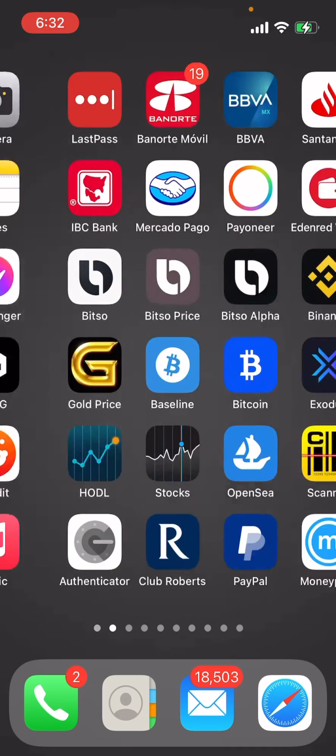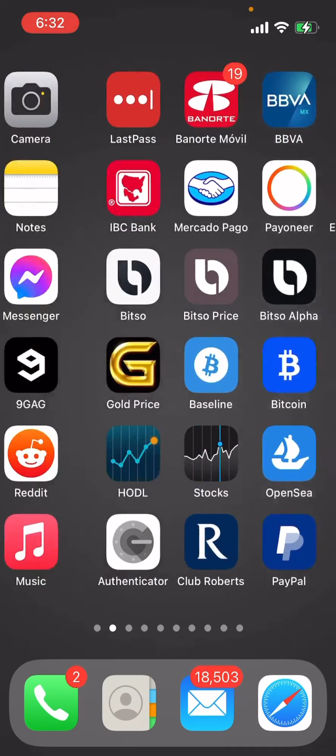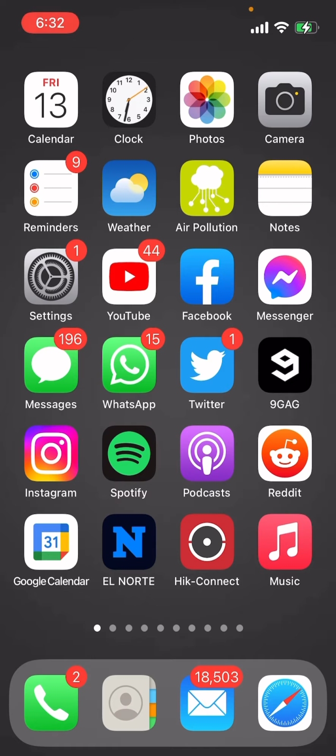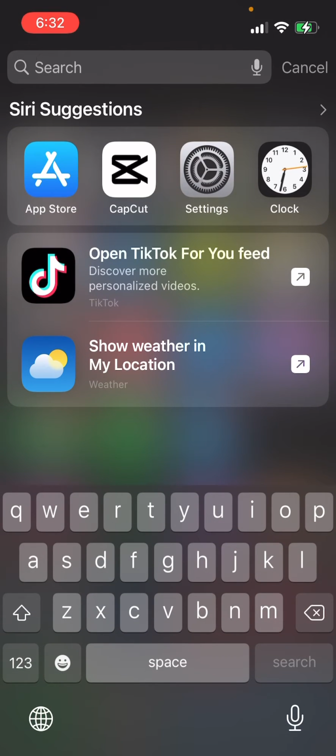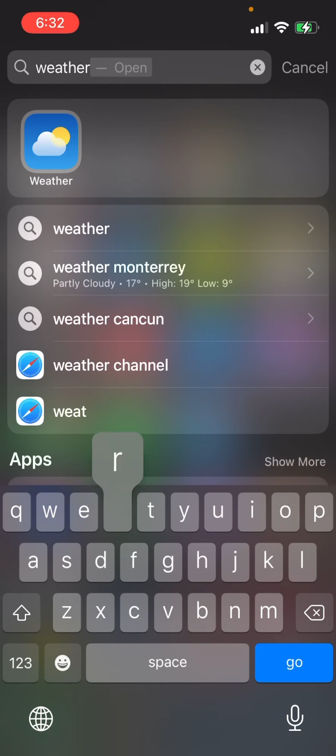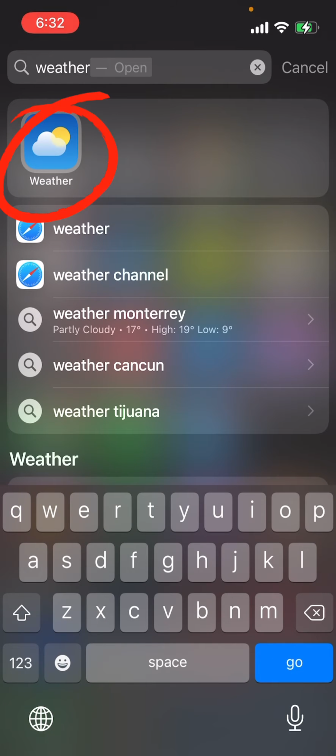But if you move it around or it's on another page, you can always just find it by swiping down from the middle of your screen like so. And just type in weather. Okay, so there's the icon.